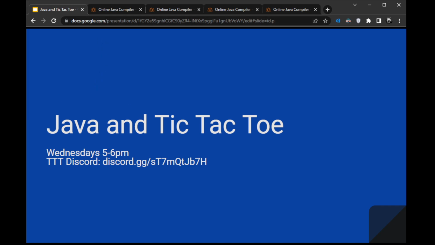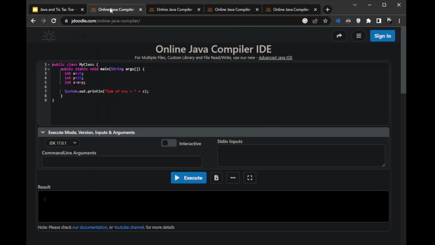If you want to follow along, there is something you can use called JDoodle. It's actually just a browser online Java compiler. You can use that to follow along, and that's what I'll be using to show you guys what I'll be talking about.